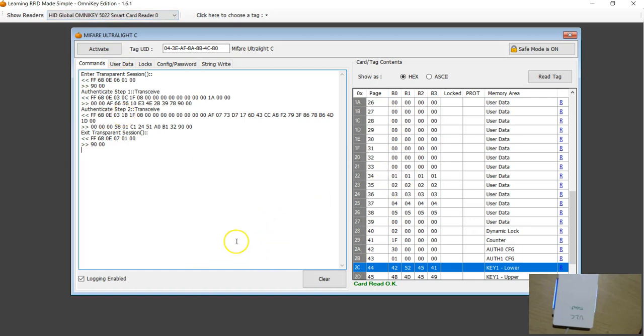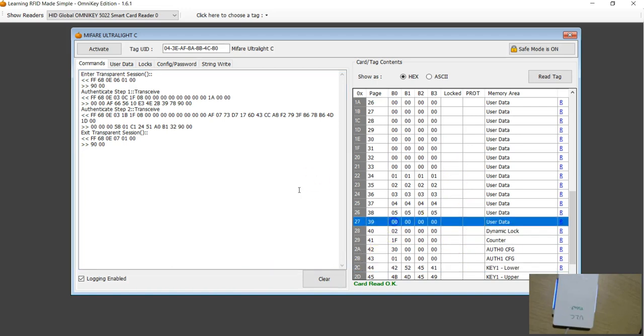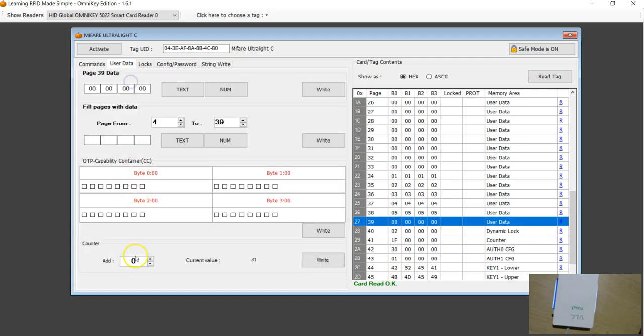And this is one place where you have to use that. There are other places as well. For example, Ultralite C has got a counter. Now in order to increment the counter, there is no counter increment command in Ultralite C. Ultralite C tag is purely based on the read and write concept. There are no counter specific commands like you see in other tags. Now I'm going to increment the counter by 10.